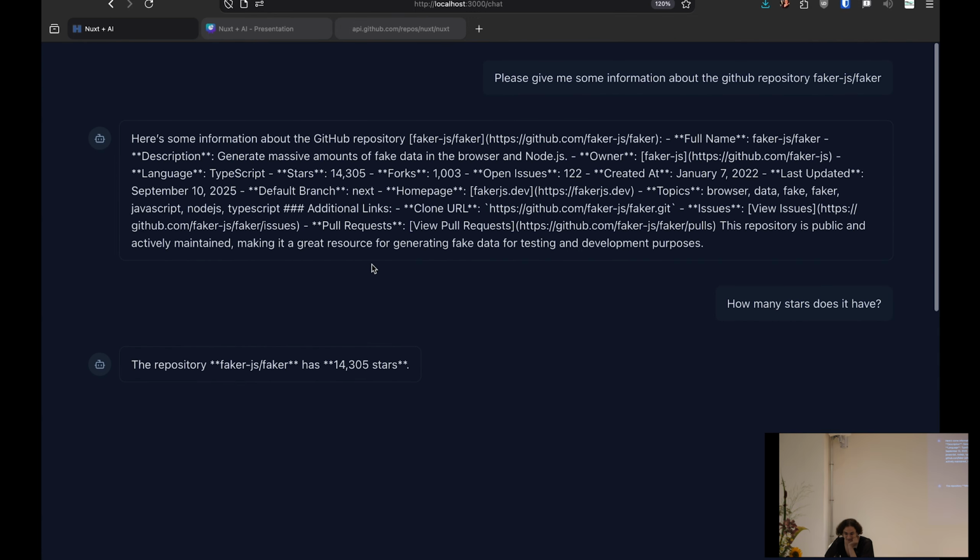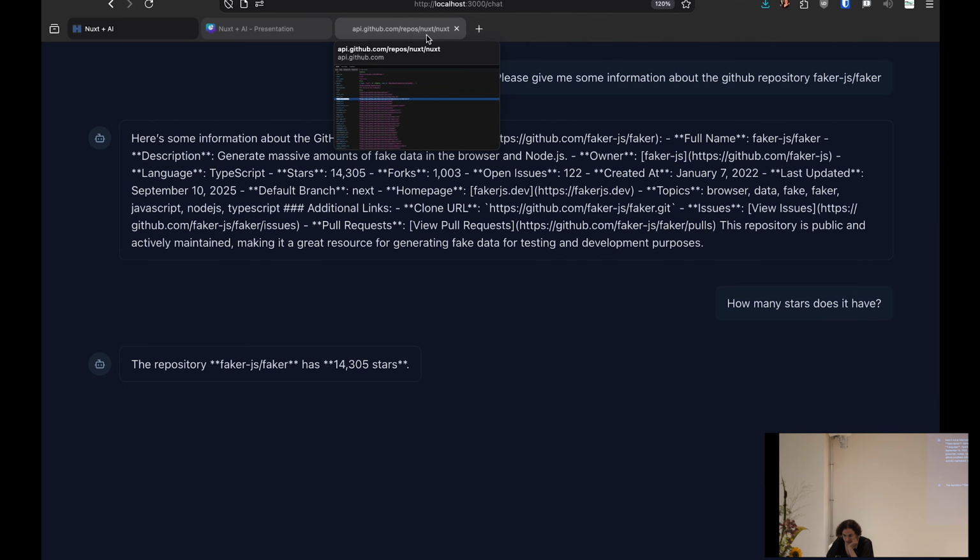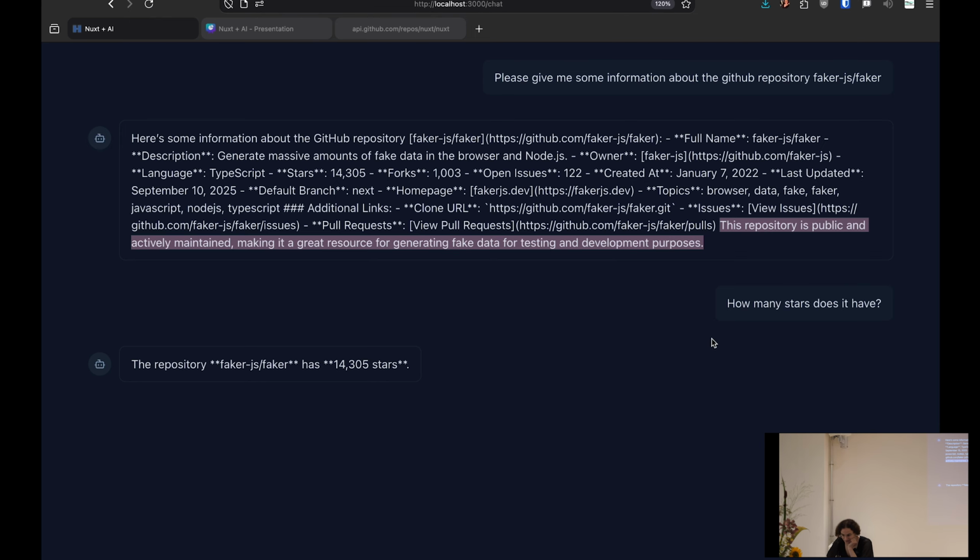But yeah, I mean, we can look through here right now. I know that there is quite a lot more information about it. Oh, look, this is so nice. It's public and actively maintained.